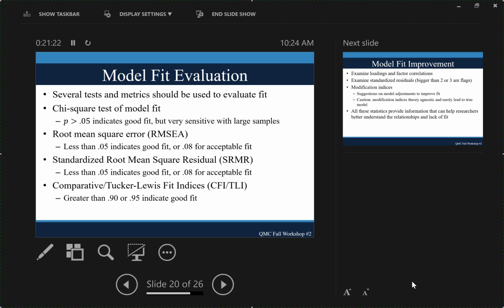I mentioned earlier that these things are foundational, because these fit statistics are used all throughout, from introductory all the way through advanced statistics. So it's really good to learn these. The fit stuff stays the same as you work your way up.